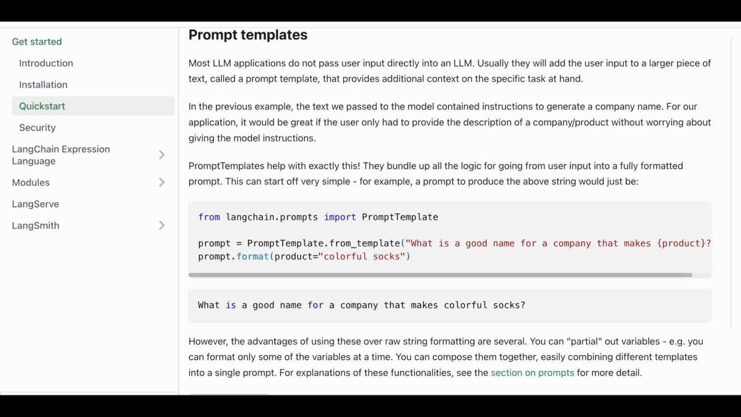Regarding prompt templates, most LLM applications do not pass user input directly into an LLM. Usually they will add the user input to a larger piece of text called a prompt template that provides additional context on the specific task at hand. In the previous example, the text we passed the model contained instructions to generate the company name. For our application, it would be great if the user only had to provide the description of a company or product without worrying about giving the model instructions. Prompt templates help with exactly this.